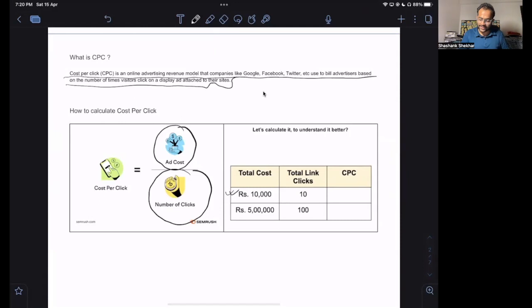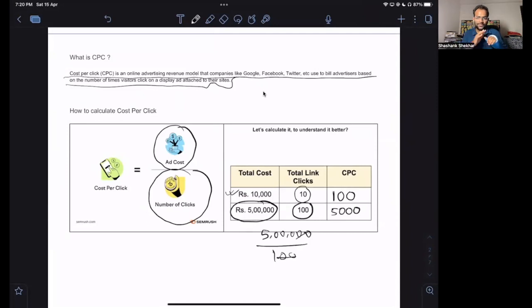If you spent rupees 10,000 to get 10 link clicks, in this case, your cost per click is 100 rupees. Similarly, suppose you're spending 5 lakh rupees to get 100 clicks. Think what should be my CPC in this case? It would be 5 lakhs divided by 100, which leaves us with 5,000 rupees. So this is basically in its simplest form what cost per click is.